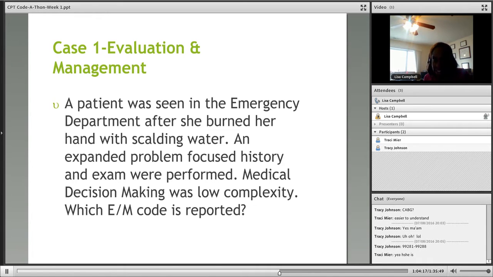99281 to 99288. Now, the next step, we're given a range of codes.